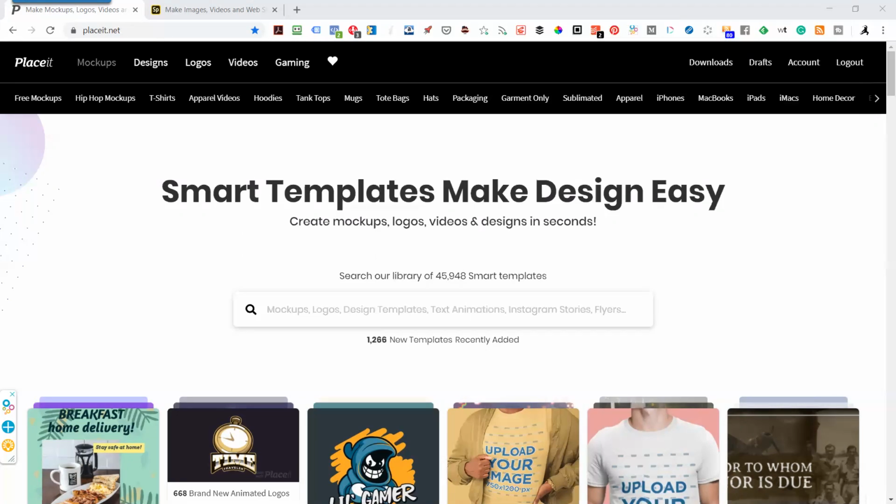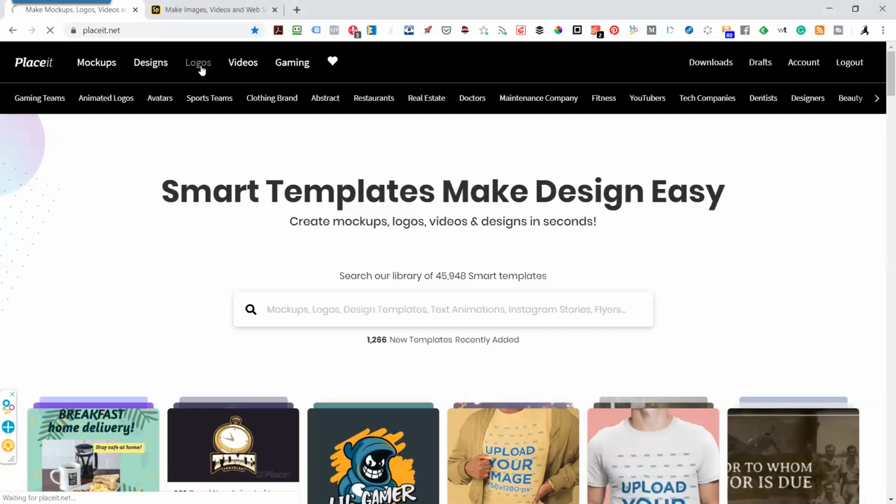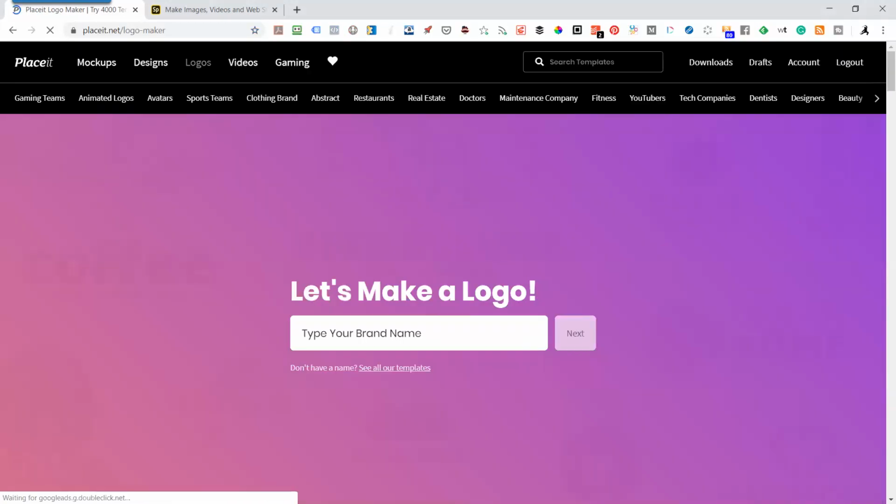Okay, so you got Place It, and that's the link. Now, what Place It does is it does mock-ups. It does regular graphic designs. It does logos. If you ever run out of ideas for logos, go here first. So let's make a quick logo. Anybody wants a logo for free, I'll design one in less than 2 minutes. Give me the name of your company.